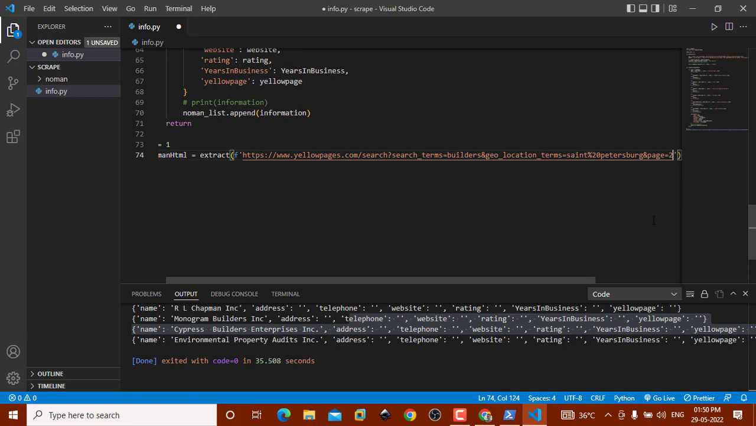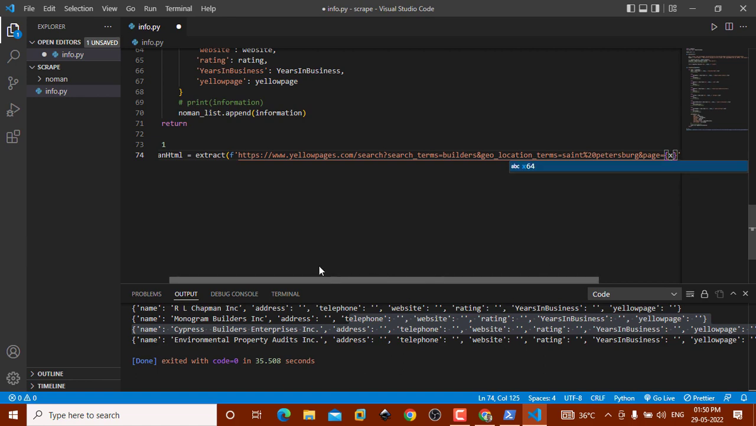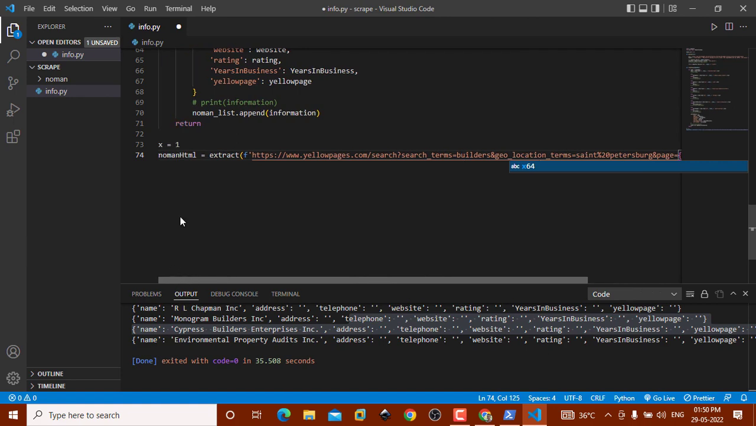Now I'm going to change the URL. Instead of 2, call curly braces. Inside of these curly braces, pass x as a variable to define the page, what page we are going to extract. Now you can see we defined x as a variable before. Now pass this variable.